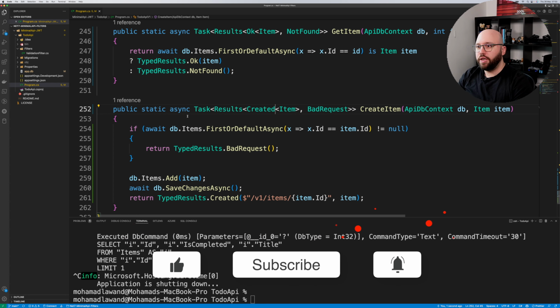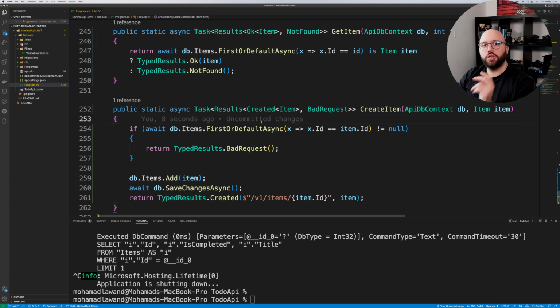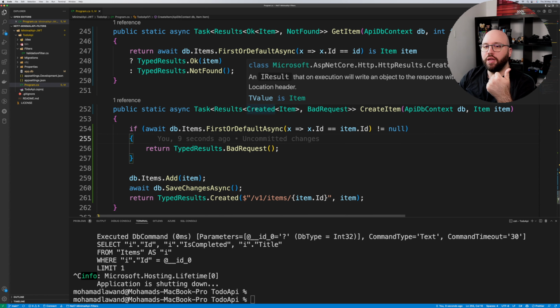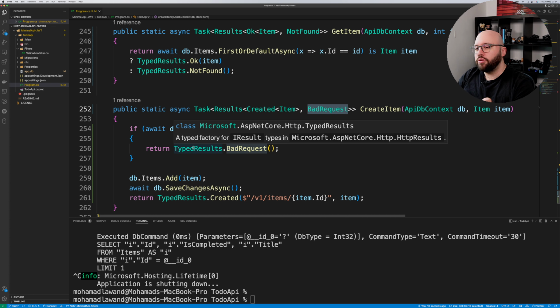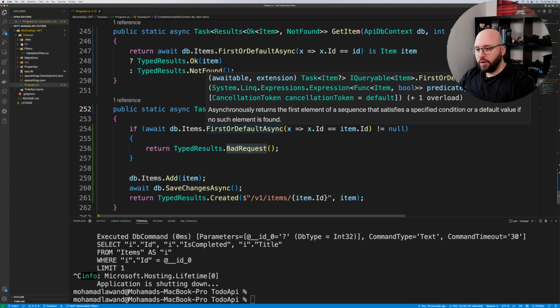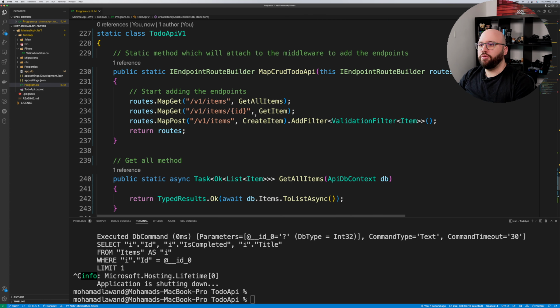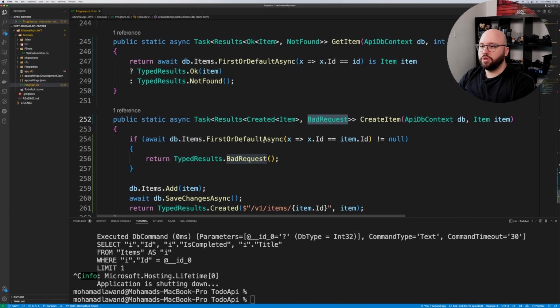What we have here is two options. If the item has been created successfully, we're returning a created HTTP response, which is of type HTTP 201. If not, we're returning a bad request. The bad request is for when the ID already exists, because we don't want to recreate it. But if the ID does not exist, we are able to add this item. It's very simple. Also, we have attached the filter that we created previously, which is really good.